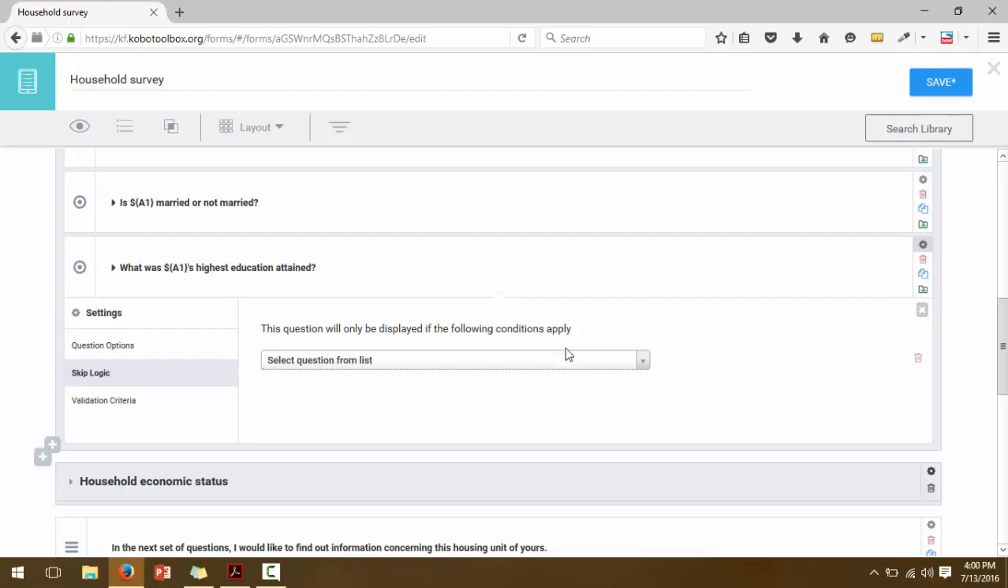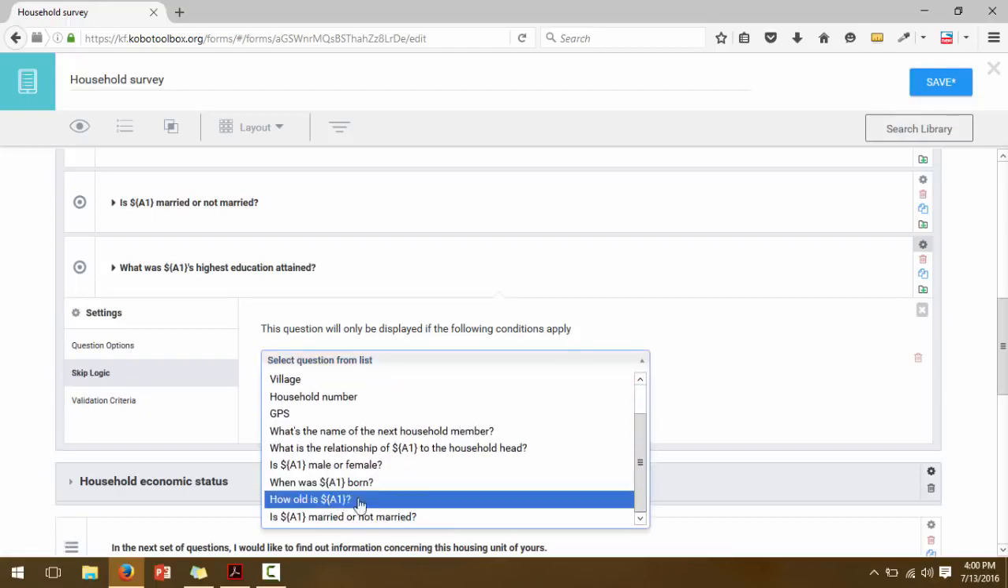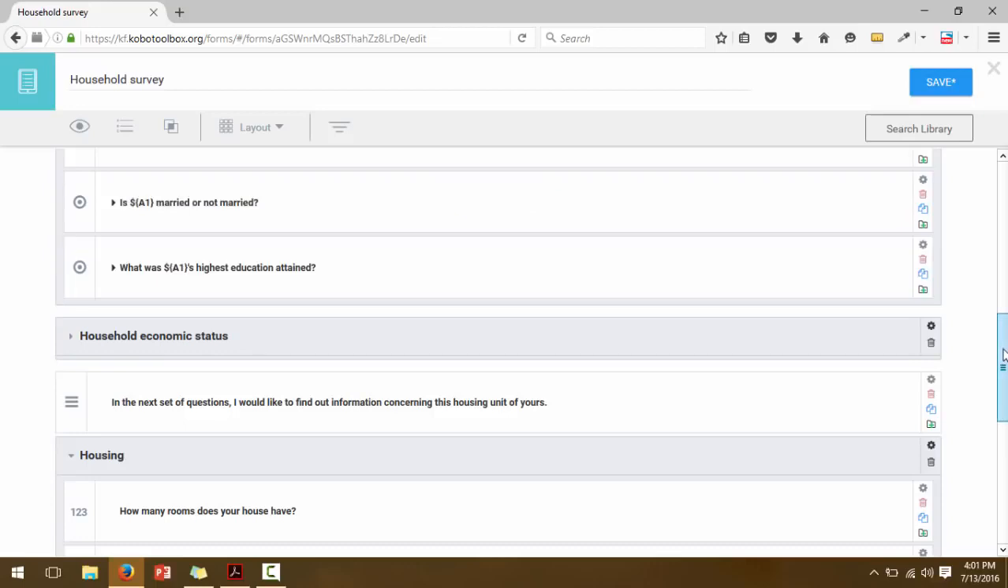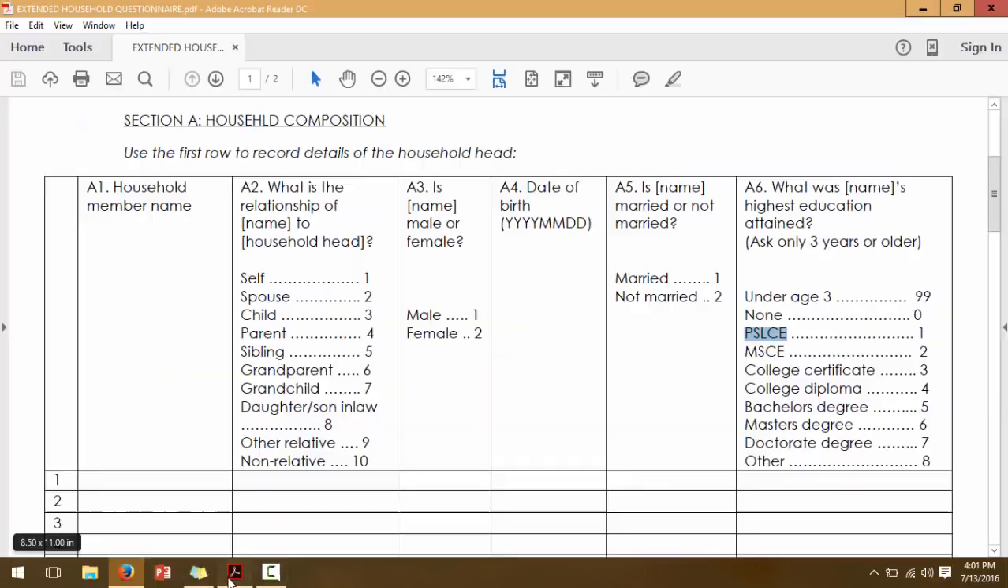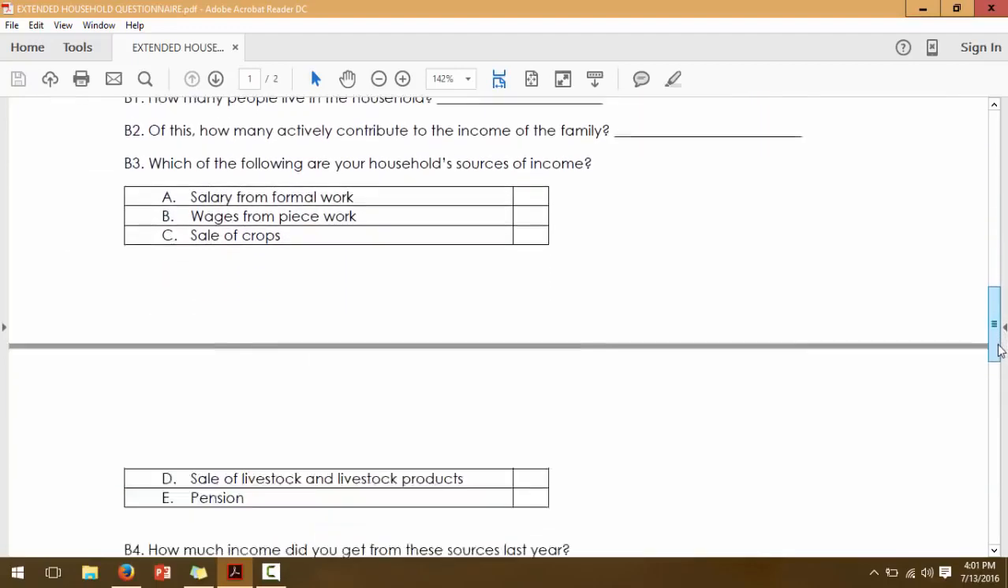I want this question to only appear when, so I scroll down, I still want this question of how old, when this question of how old is greater than 10. So you don't ask for children who are 11, 12, 13, and above. All right, so this question will only appear if this condition is met, if the age variable is over 10 years. So I'm done with that one. All right, let's continue. I'm finished with this one, so I'm continuing. I'll be adding skips.